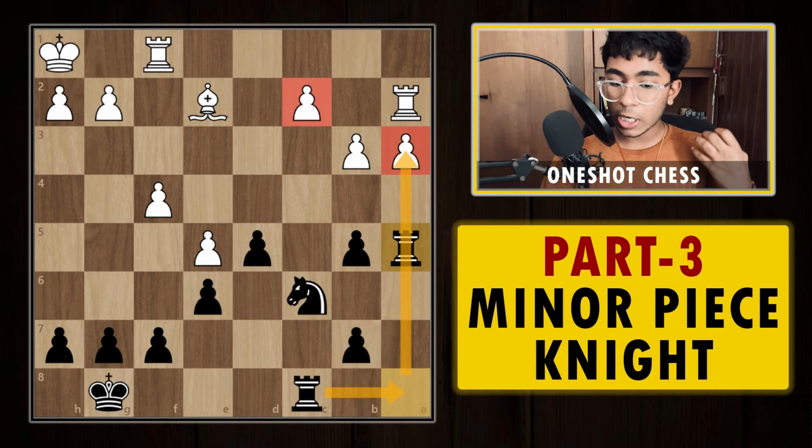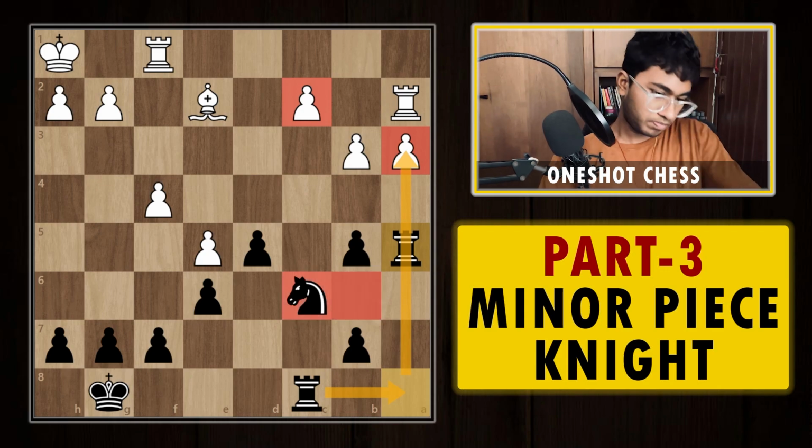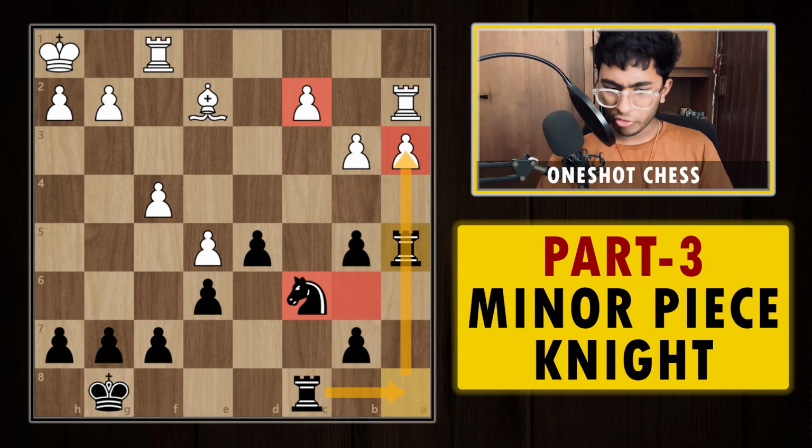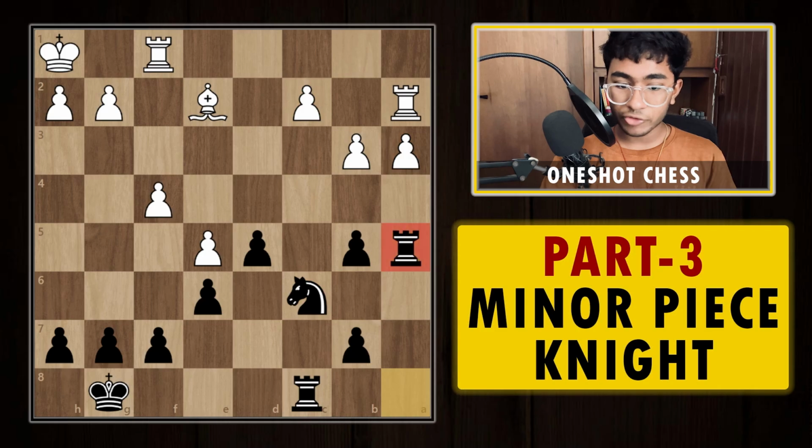You can see how the knight from the b6 square came to c6. A very beautiful square for the knight, the most ideal square for the knight, followed by knight d4. And once the rook reaches a5, it's all collapsing for white.